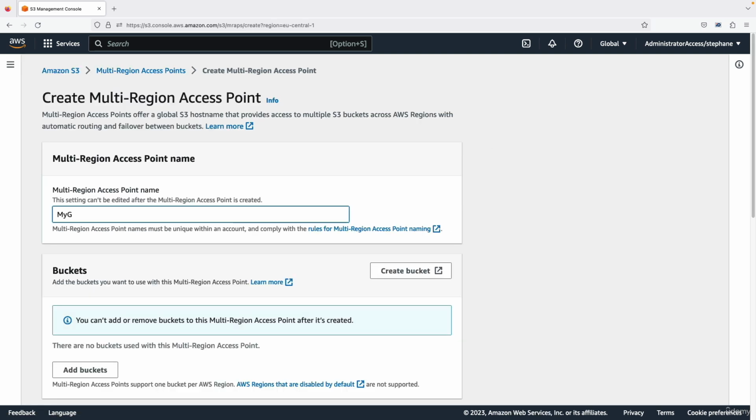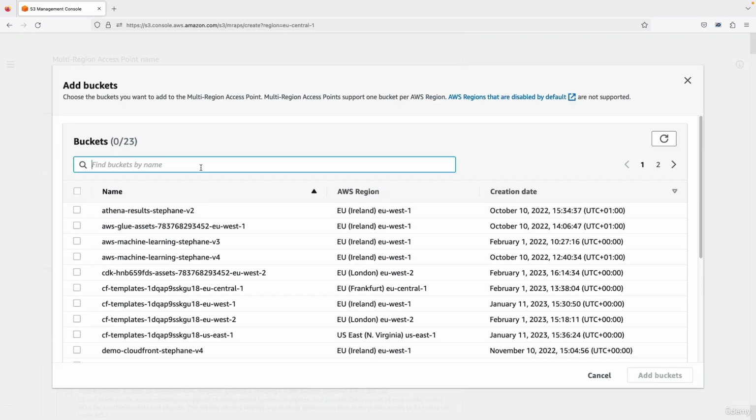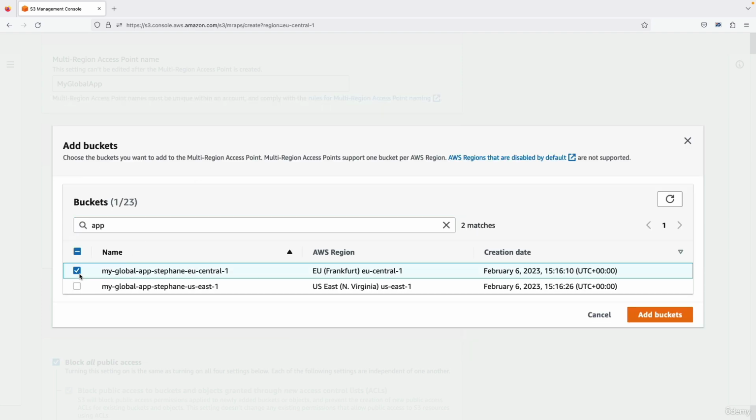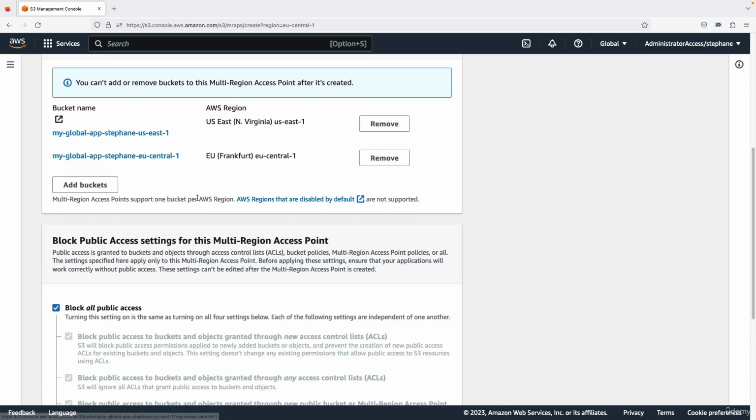So I'll call this one My Global App, and then we need to add buckets into this access point. So here I will add buckets, and we have these two buckets that I wanted to add. So let's add these buckets, and you can see I can add more buckets, okay? But you only have one bucket per AWS region as far as it goes right now.